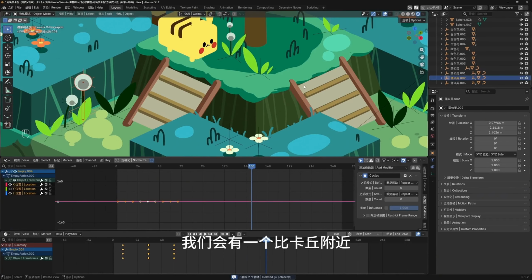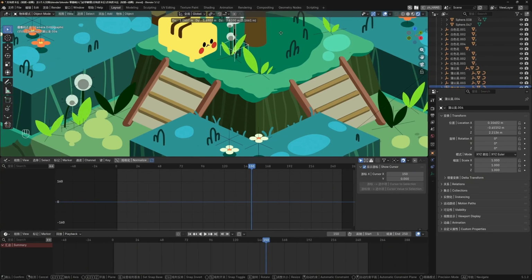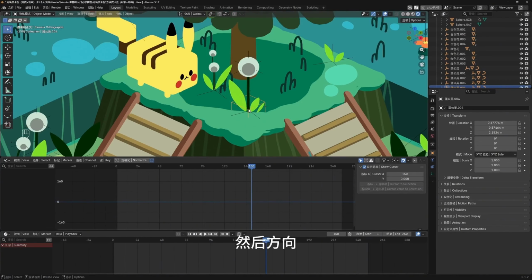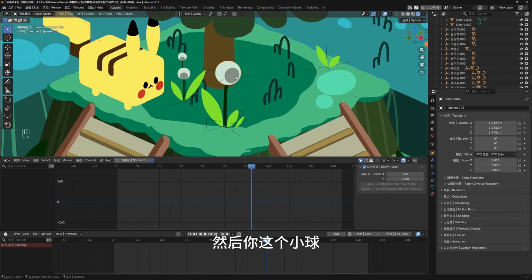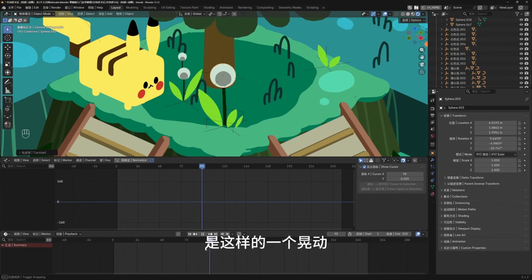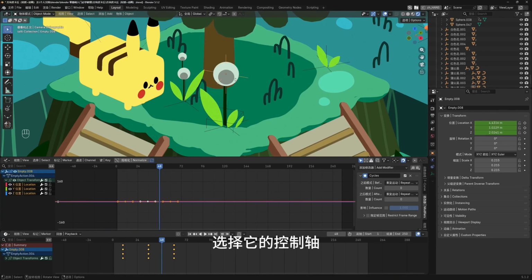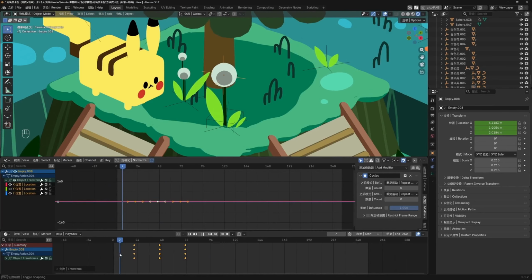We will have a Pikachu nearby. There will also be an animation of a dandelion. Let's get it first. Where it should be. Here. Then we can also rotate the direction slightly. Then if the direction of your little ball changes, let's turn it around. It's such a shaking. Select its control axis. Let's change its time.